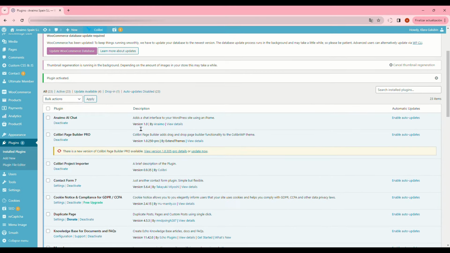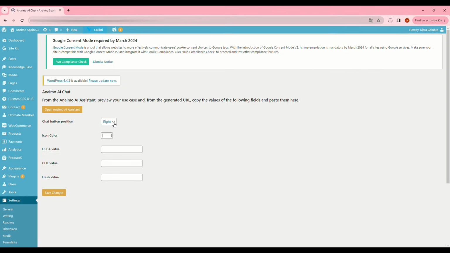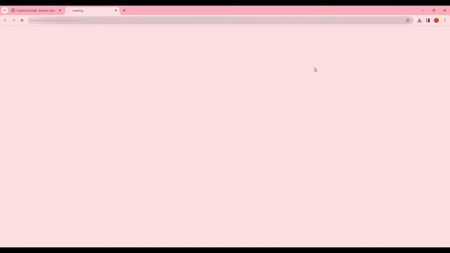To configure the Anaimo AI Assistant plugin, configure your use case by going to the chat settings from Settings, Anaimo AI Chat. Select the location of the chat button and the color you want it to appear. Fill in the USCA, CLIE, and hash data. To access these data, click on the Open Anaimo AI Assistant button.